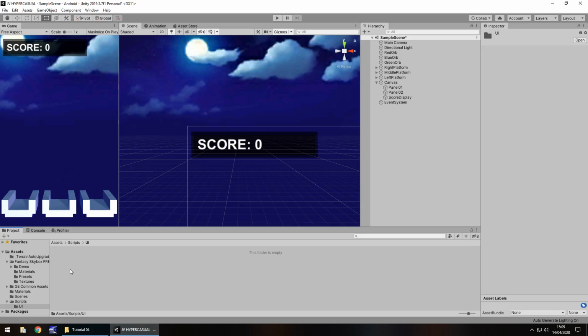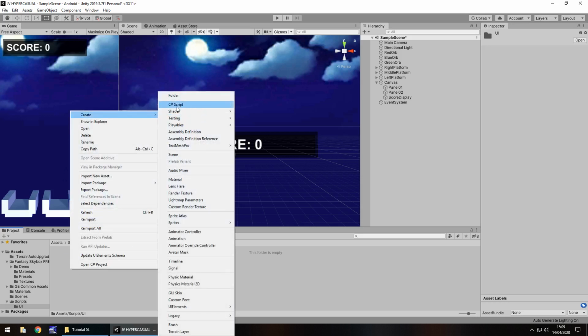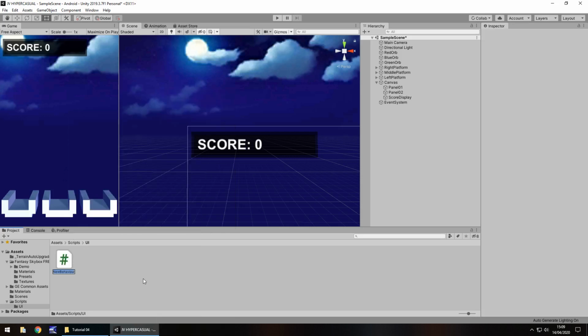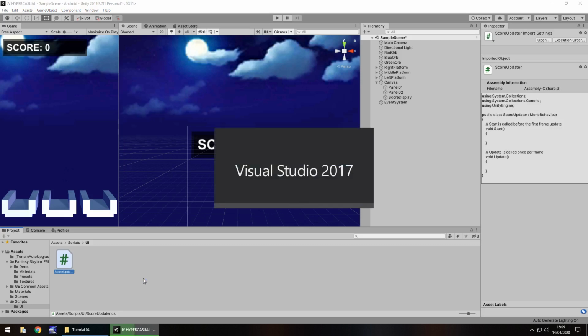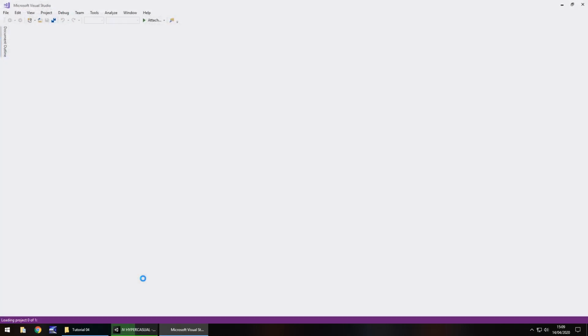So now the next thing to do is right click, create C# script. And what we'll do with this is we'll call it score updater. Now, it is important what you call this script file. I'll explain why in just a moment. But once you've got its name and named it, hit return or enter, and you'll be taken to Visual Studio. And this is what we're going to do all the programming in.